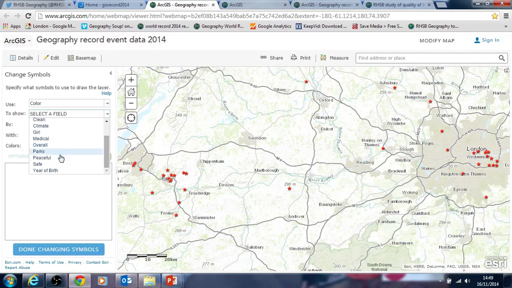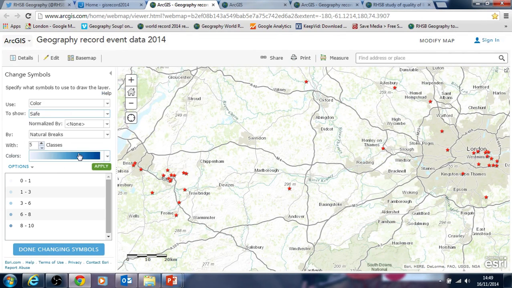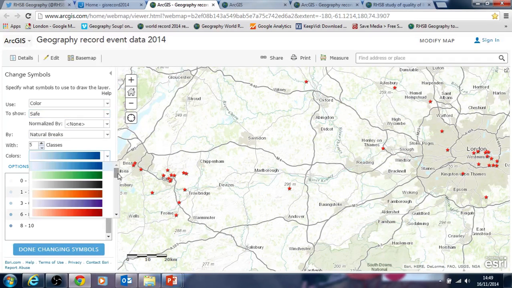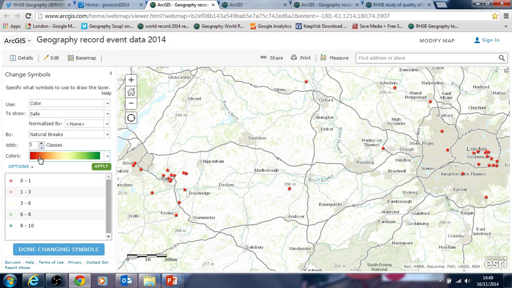So if I was to pick something like safety, they asked a question about crime, how safe do they feel in their areas to walk alone at night, and then I can pick a colour scheme. So I can pick a two-tone one just to bring out colours more clearly. I can pick how many classes of colour I want. I'll stick to the default 5 to start with. So I've got these numbers 0 to 1, 1 to 3, and so on for people that were concerned about crime in their area, safety in the area, and the greener colours the less so.